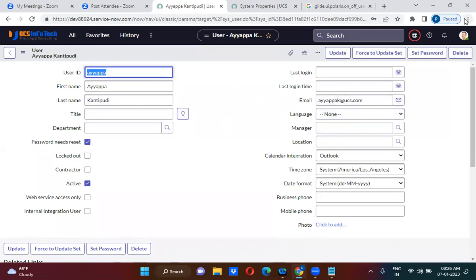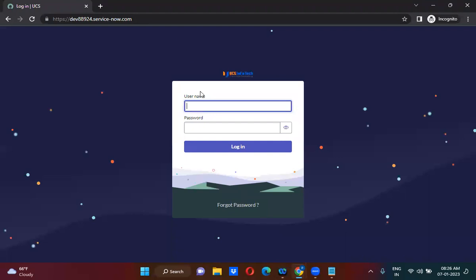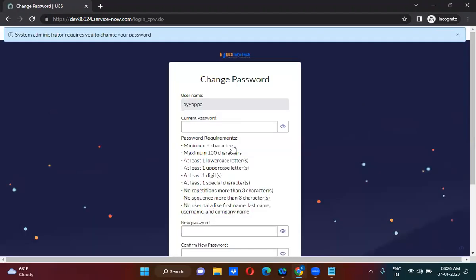Now I want to log in as Ayappa. Ayappa is the user ID I have to use, and I want to access this particular URL. You can go to the profile and log in as that guy, right, sir? Yeah, I can impersonate that guy. Okay, so this is the password. Now I will log in as Ayappa. The first time it will ask you to reset the password.